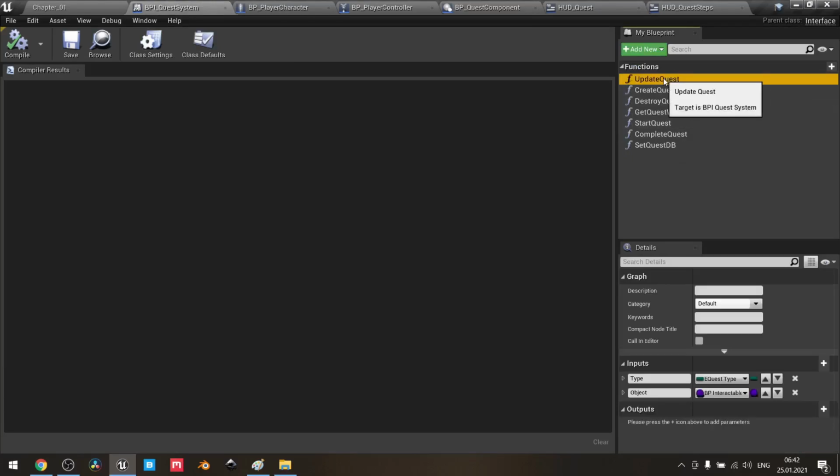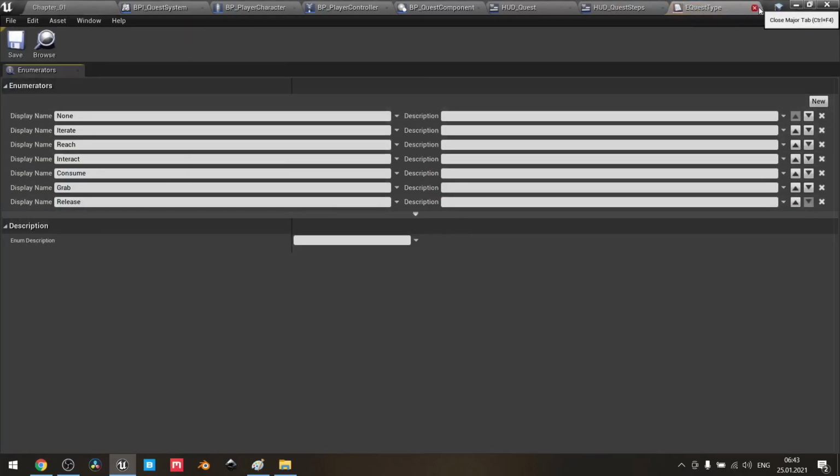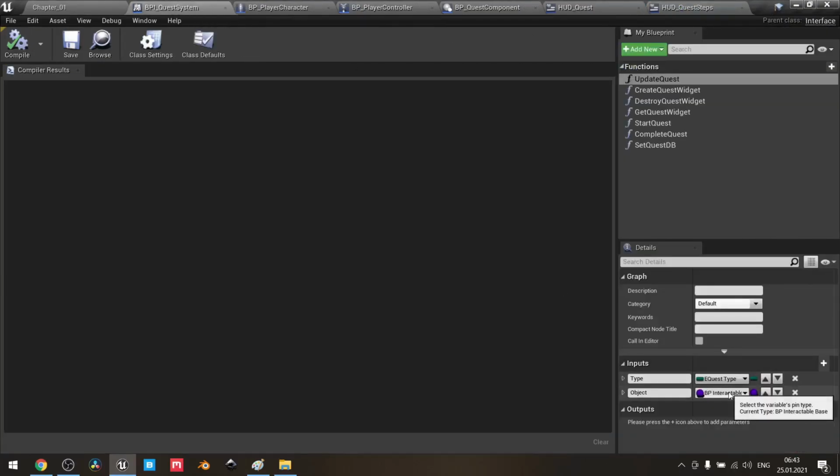Next, update quest, and actually this function will be triggered or fired every time we are interacting with our interactable base class or with our quest item. Let's say it like this. Here we need to have two inputs. We need to tell what type of action we made with our quest item. So for this we need to set the quest type enumeration that I showed you earlier. This one. And the reference to our object, it's the interactable base class.